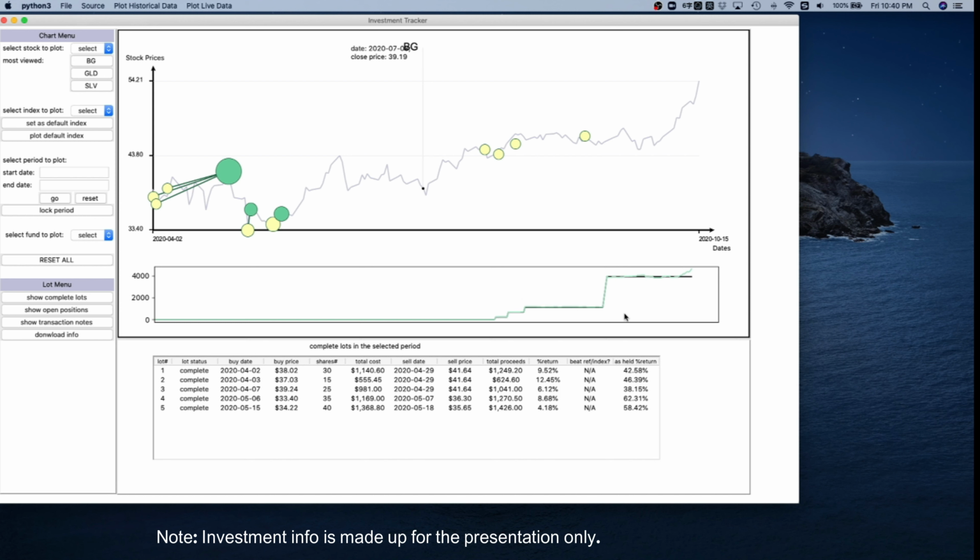The middle chart is my accumulated open position. It's a little bit hard to see. The black line is my holdings cost basis, the accumulated cost basis. The lime green line is my holdings value by day. So this is just a simple chart showing my holdings value movement.